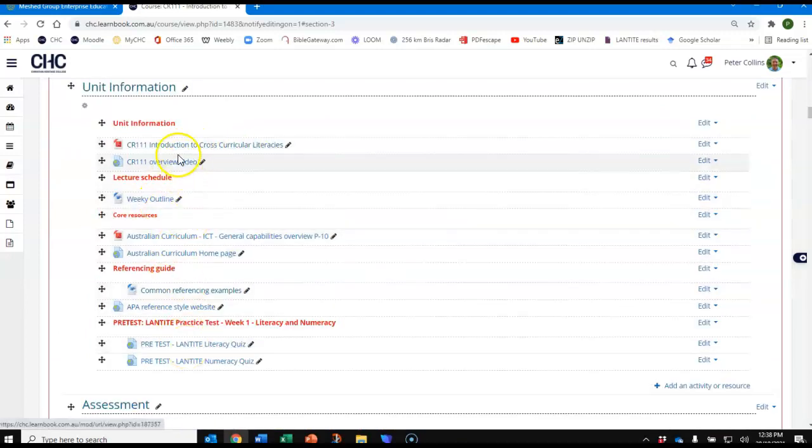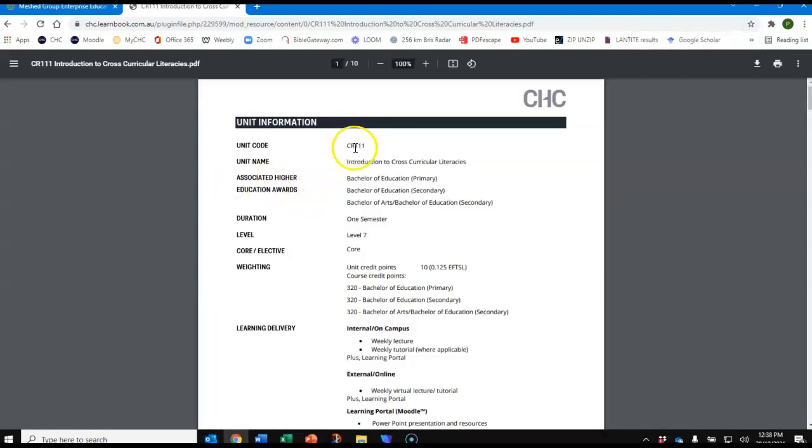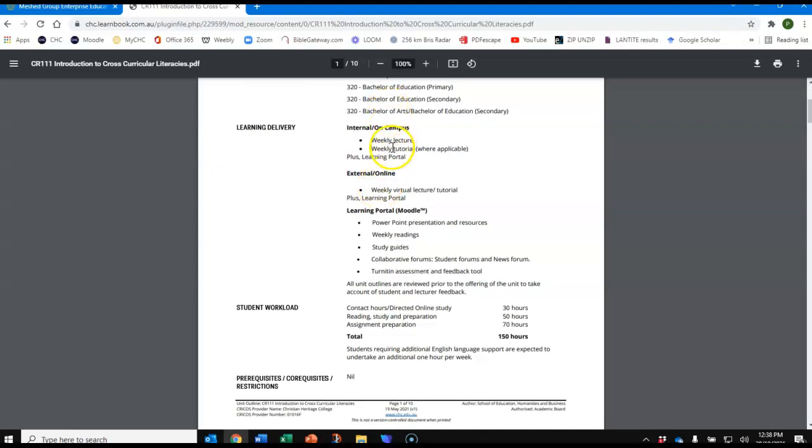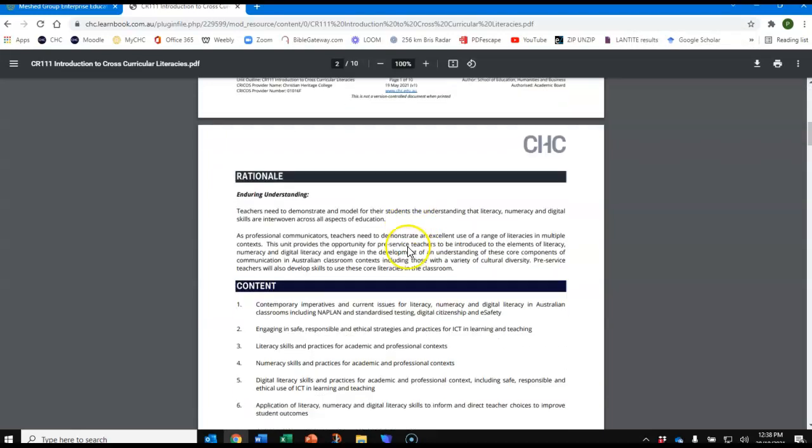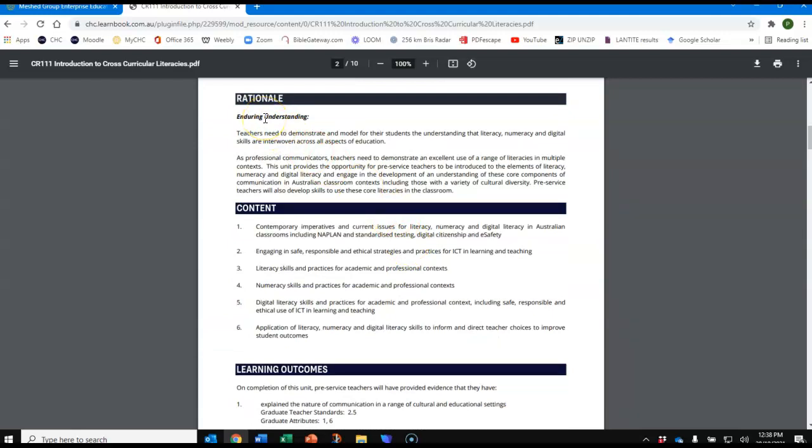So that's our assessment, but here's our unit outline. Our unit outline has its name and code, what courses it's applicable to, and workload. But here's where it gets probably important that you have a good understanding. I'll ask you to review this. It talks about what's the rationale. What are we going to be focusing on?